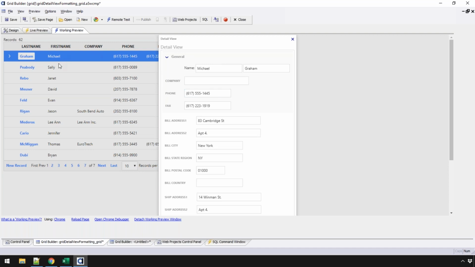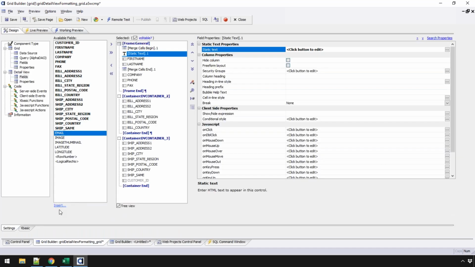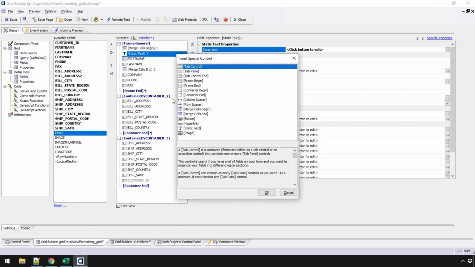So that is the idea of using what are called the special controls in the detail view to allow you to enhance the layout of a grid detail view. And I want to thank the loyal listener who requested this information. Go check it out. Have fun with it. And again, this is a way to just pretty up your grids really quick.